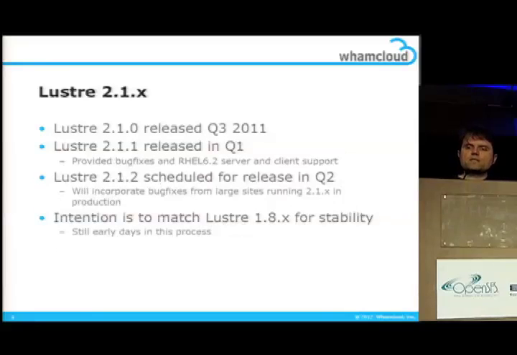So moving on to 2.1.x. Last year when I presented at LUG, I did so on the 2.1 community release plans, and that release went GA in September of last year.